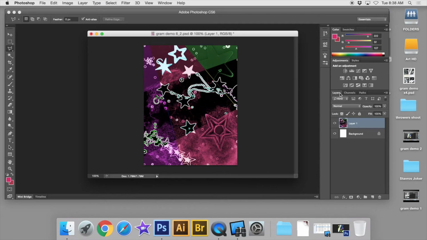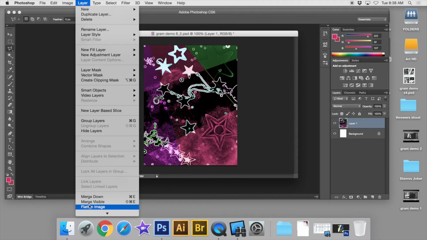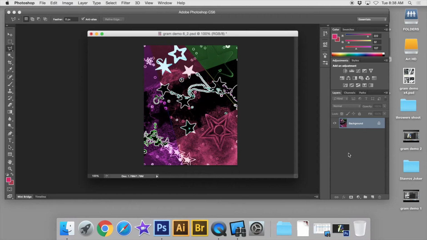What I want to do next is flatten it. Now, what it says on your handout, it says you might want to ask me before you flatten an image, because once you flatten it, you're pretty much saying, okay, this is good and I'm done with it. So I'm going to go ahead and flatten it right now. Go up to the top of the screen, go to Layer, Flatten Image, and now I just have one layer. If I had multiple layers, now I just have one.